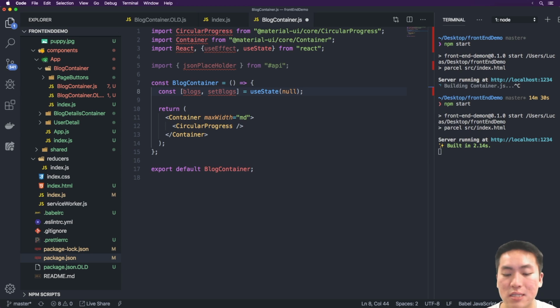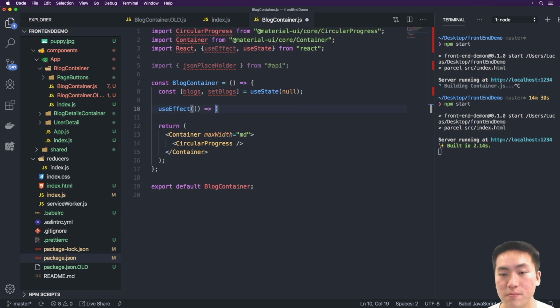So you might have the loading state, you might have the state with the items, and you also might have no blogs. That might be a third state you want to render. So using null here, I think makes more sense. We're going to do useEffect here like so.